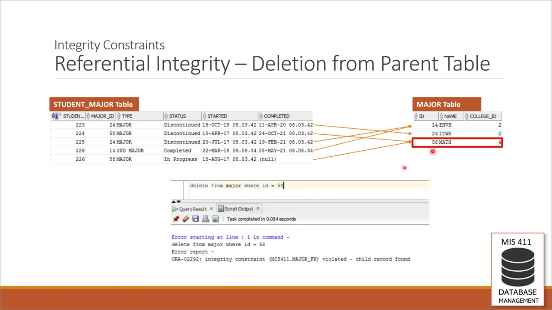So here I'm trying to delete from the major table where the ID is 58. And what does it say? It gives us a very useful error message. It says integrity constraint violated. It tells you what the constraint name is, major FK, and it says so because it found a child record. So if I were to delete these children first or change the major ID to something other than 58, if I were to remove all references to 58, then it would allow me to do so. So that's basically how referential integrity protects the data from failing when you have these references but then delete something from the parent.